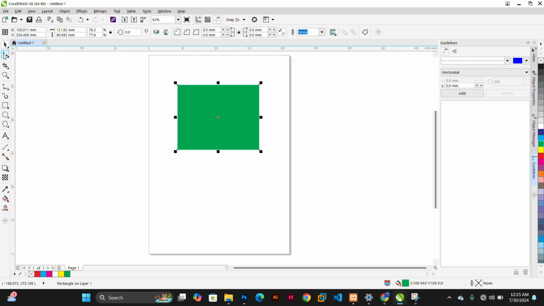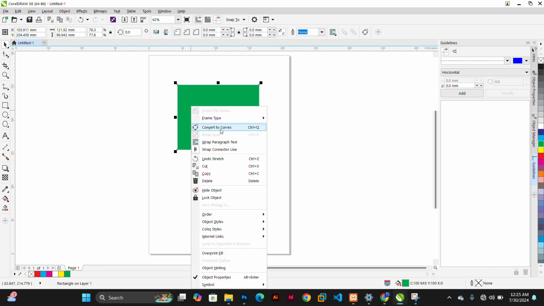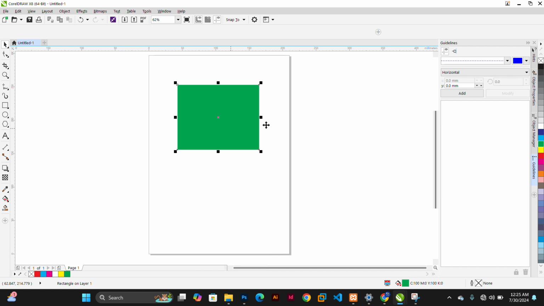Now, the features of what the curve tool can do are limited when you don't turn this into a curve. Remember, it says it edits a curve object. This object here is not a curve object, it's a normal shape. To convert an object into a curve object, you right click on it and choose convert to curves, or you can just use the shortcut Control Q. Now I've converted this to curves.